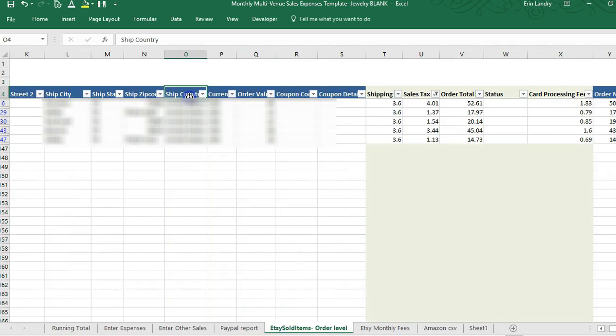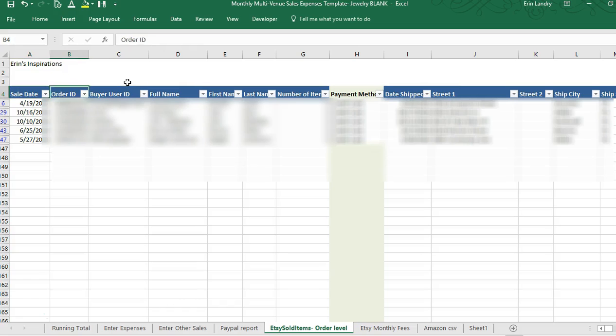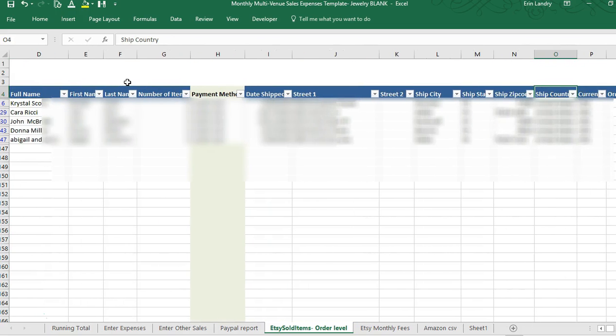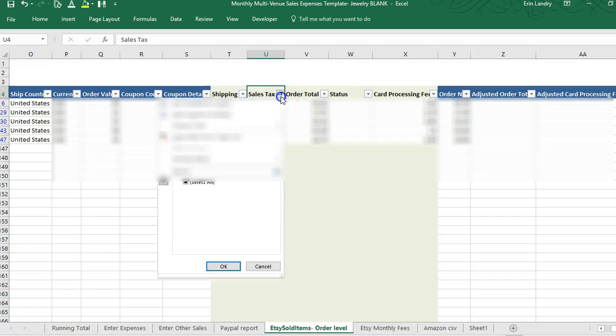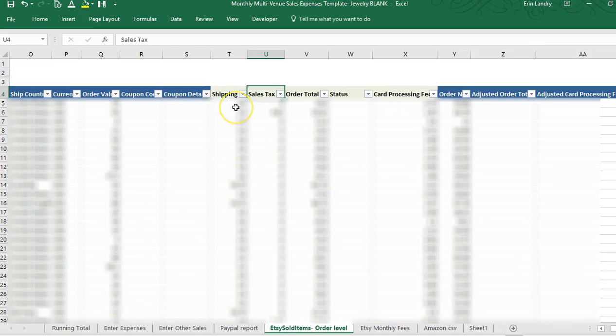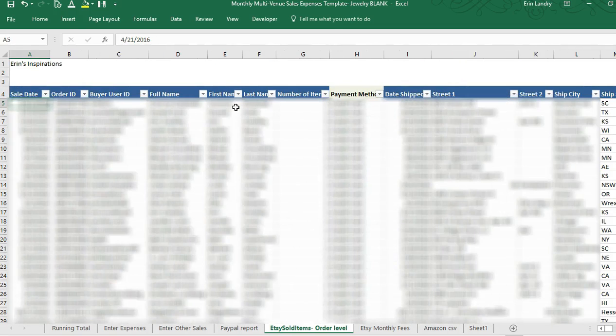Etsy sold orders. I have a filter on. You can tell because the numbers right here are showing that it's skipping. Let me scroll to the front and see where my filter is at. Here it is. I can tell that I'm filtering it by sales tax because all the other squares have this little arrow, but this one has a different arrow. So I just need to check the select all box and click OK. And now it's showing everything.